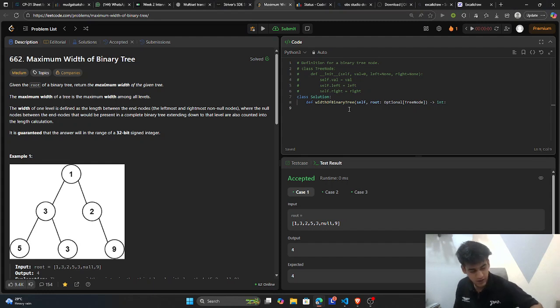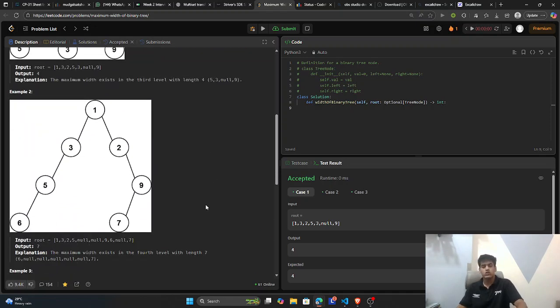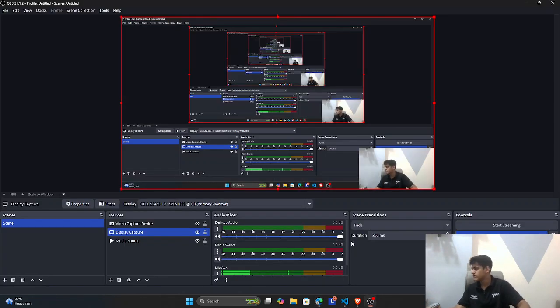Coming on to the question, first let me give you the clear picture of what the question actually is. Given the root of a binary tree, return the maximum width of the given tree. The maximum width of a tree is the maximum width among all levels. So, do you get the idea what the question is? I'll just break it down.